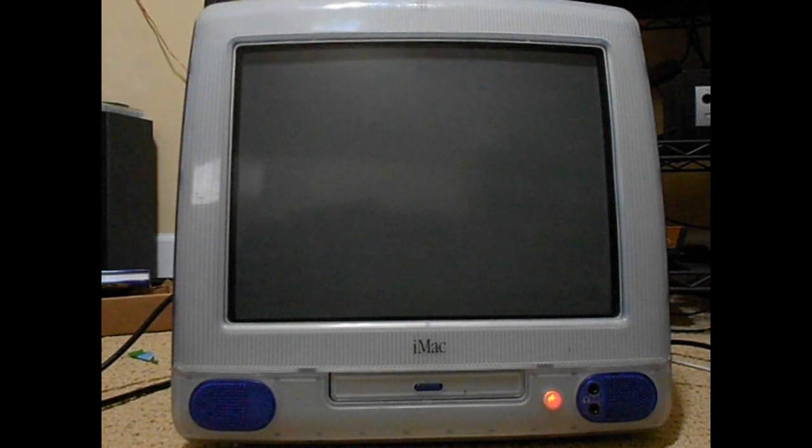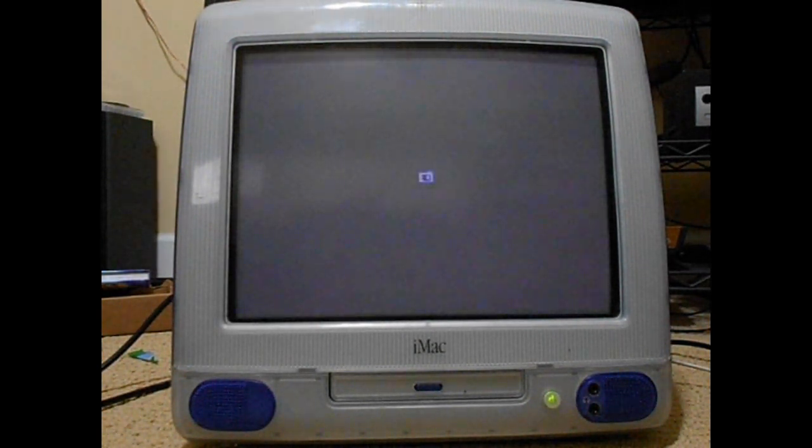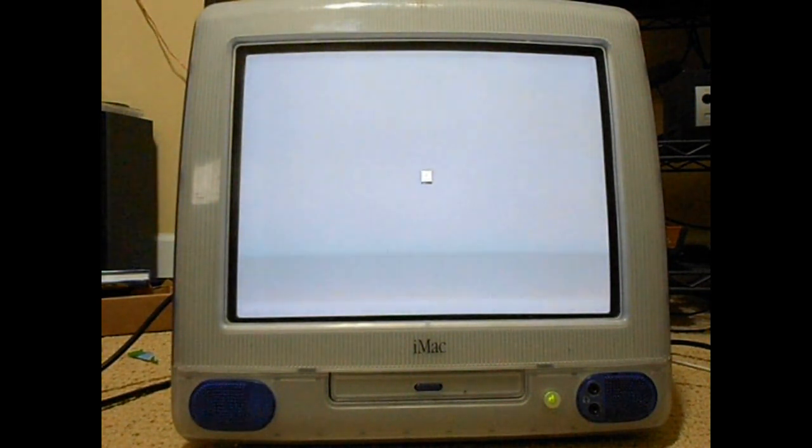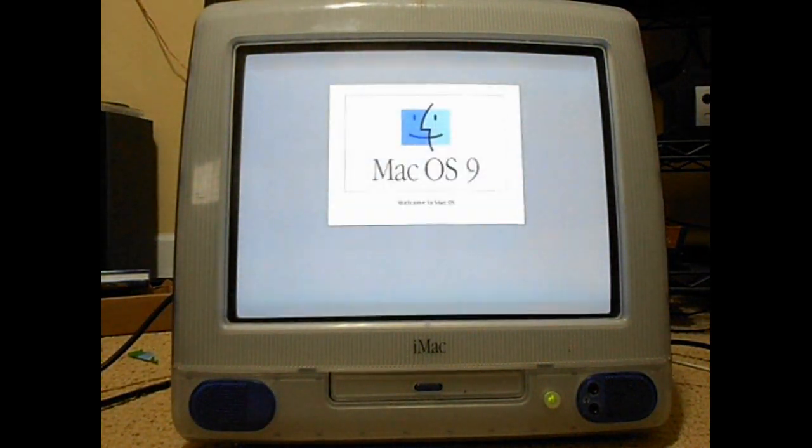This is my iMac G3. It is the first revision of iMac, considering how it has the tray loading drive and not a slot loading drive, and it is the indigo color. Even though Wikipedia says that the first generation of iMac G3s did not come in indigo, only the second ones did, this model right here begs to differ.